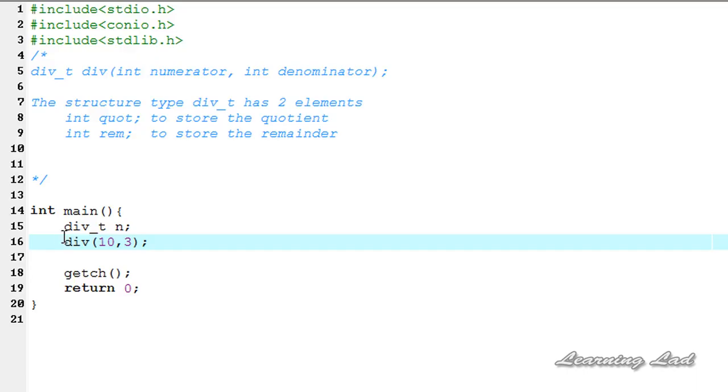This div function is going to return the values of the quotient and remainder in the form of a variable of type div_t. That's why we're going to store that value in our variable n. So it's going to be n equal to the div function with the parameters 10 and 3.